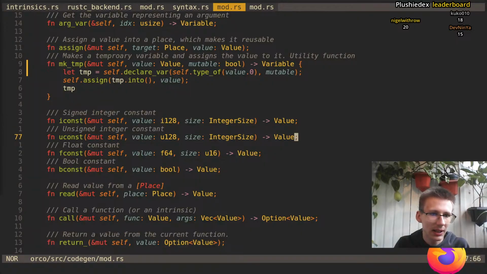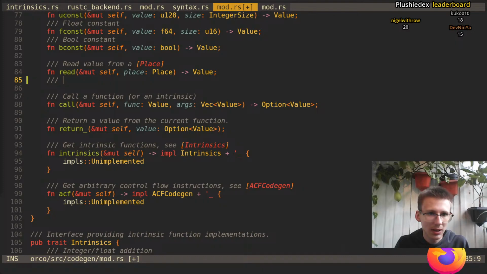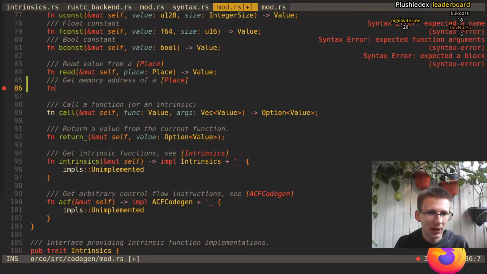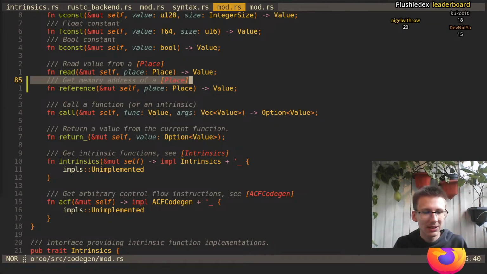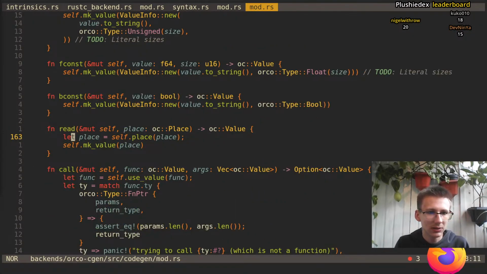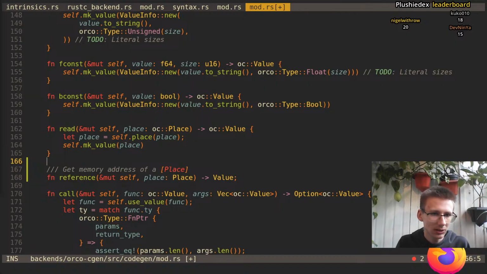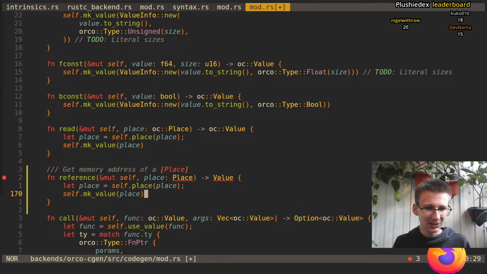So I should add a read. Get memory address of a place. Fn reference place, so it takes a place and returns a value. Basically the same signature but different meaning. Now here read. Here we go. It's basically the same as read, but different.